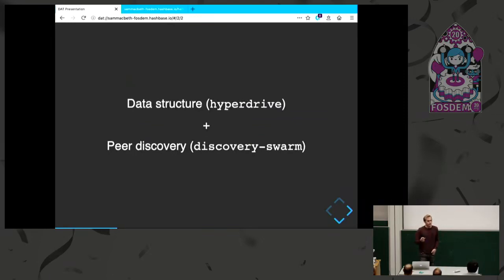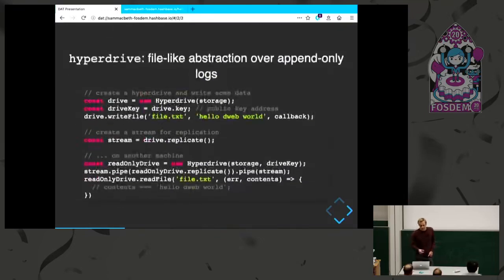Underneath, there are two main components of the DAT stack. There's the data structure, which is in the hyperdrive module, and peer discovery in Discovery Swarm. So what is hyperdrive? This is a file-like abstraction on top of append-only logs. Underneath you have these append-only logs, which give you the verification that only one person can write this data. And the file-like abstraction is a good high-level way of organizing the data.